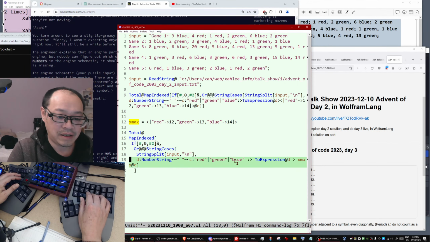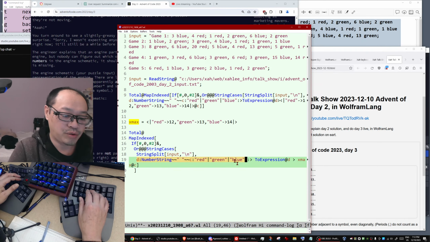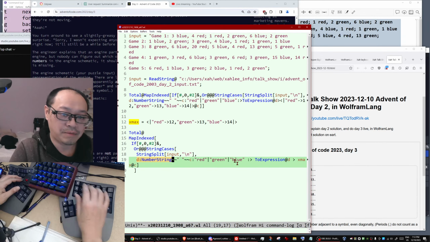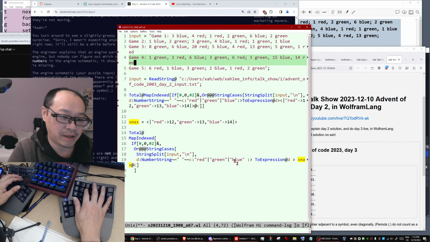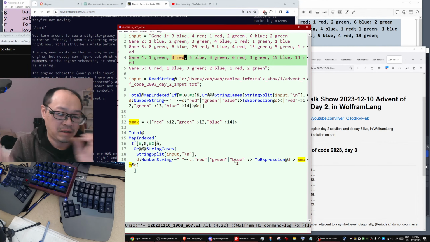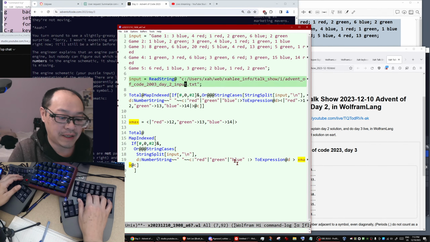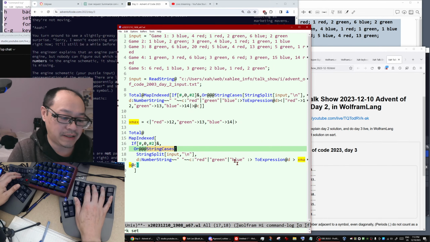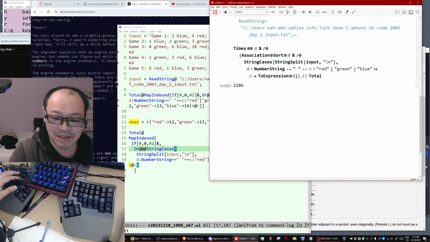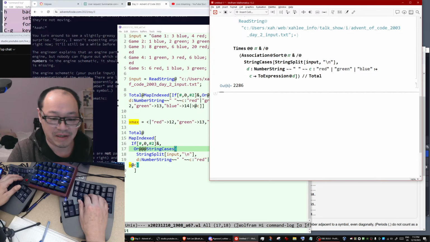Then for each line you use a string pattern to check. The pattern is to find the number and color pair. So 1 green is a pattern, 3 red is a pattern. You want to capture those patterns. The way you do that is you use StringCases. Oh god, when you start to explain it, it's going to take half an hour.